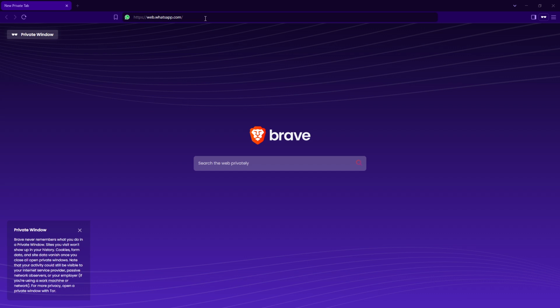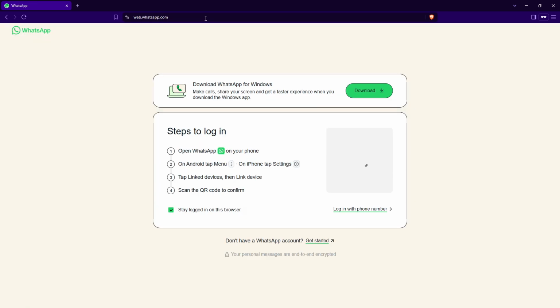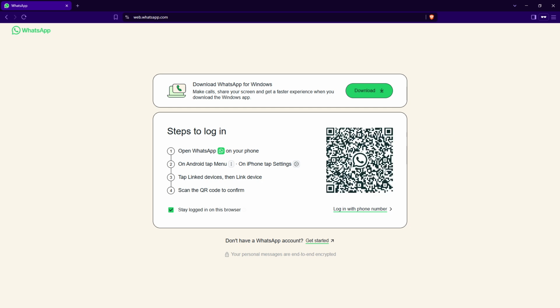You'll need to type in the address bar web.whatsapp.com. Once you hit enter, you'll be directed to the WhatsApp web page where you'll see a QR code front and center on your screen. Next, let's switch over to your phone for a moment. Open the WhatsApp application on your smartphone.